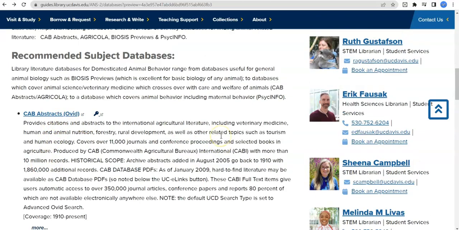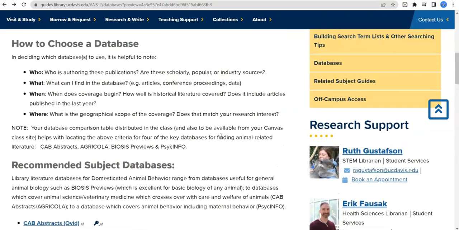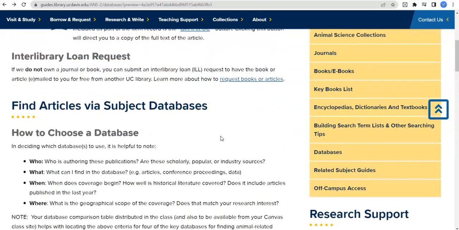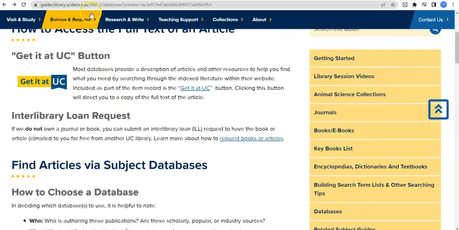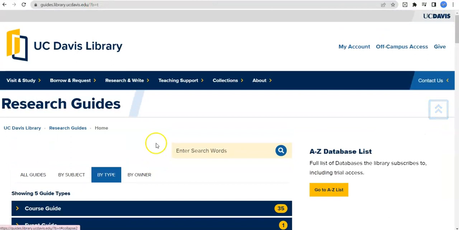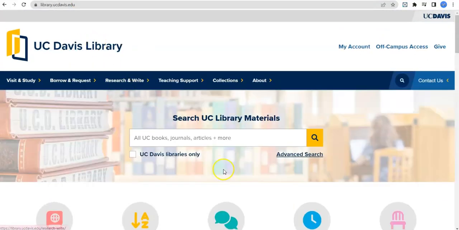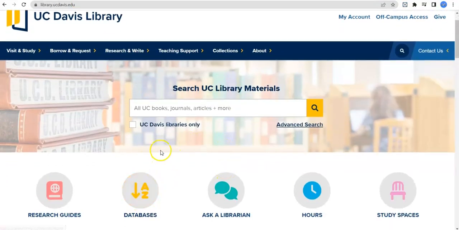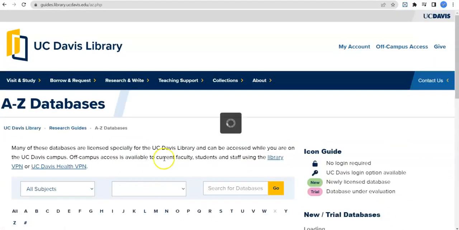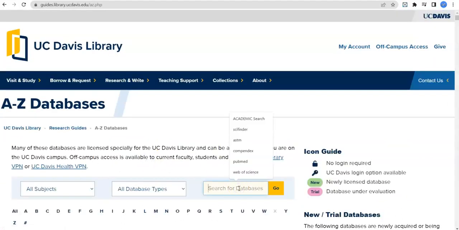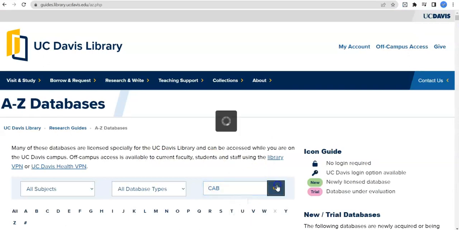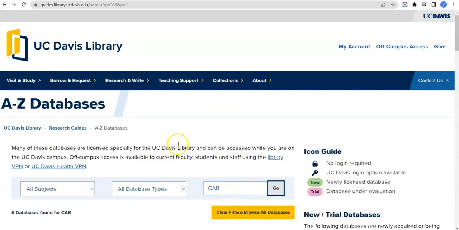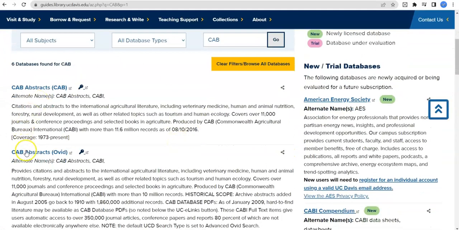Now, if you are not using the guide at the time and just want to search and figure out how to get to the database, all you would have to do is get to the library's main page, select the tab or the icon here for databases, type in the search box CAB and hit enter. Remember to scroll down until you get to the database that says CAB Abstracts Ovid, as this is the database that has been recommended for your class.